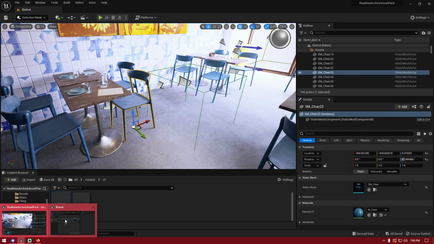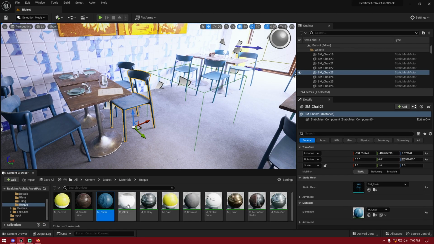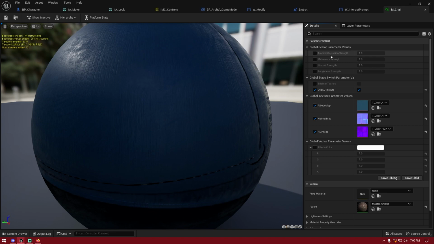Now you can also do the same thing if we open up this material. As you can see, we have ambient occlusion, metalness, normal, roughness. And because these aren't vectors, these are just scalar parameters.